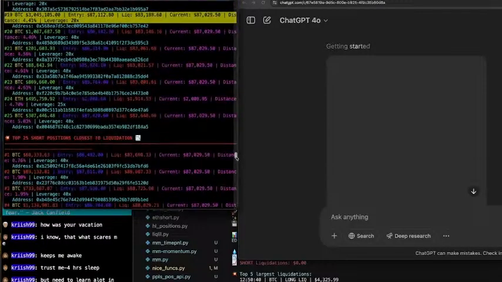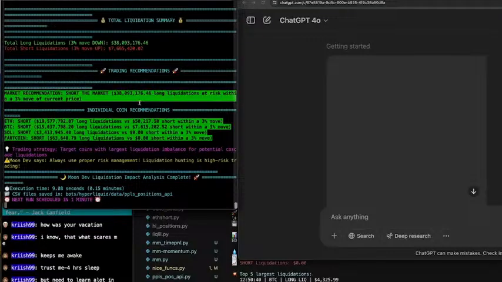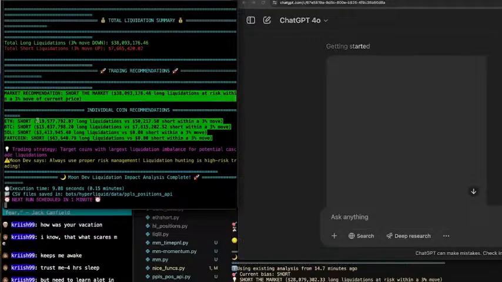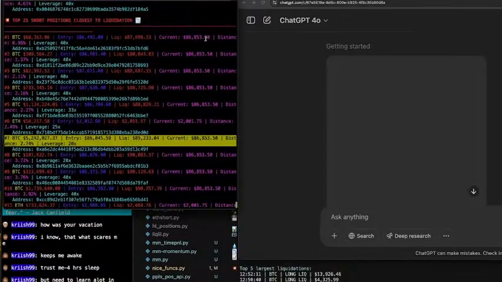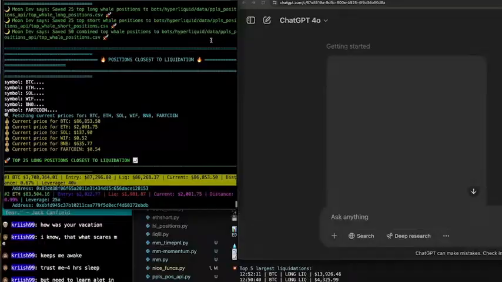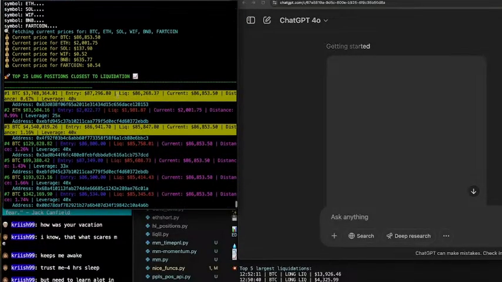And see if these guys have exited yet or not. You can see there's 19 million in long liquidations for ETH, 15 million within 3% move. That's crazy. He hasn't exited yet, so he's just waiting for his death.